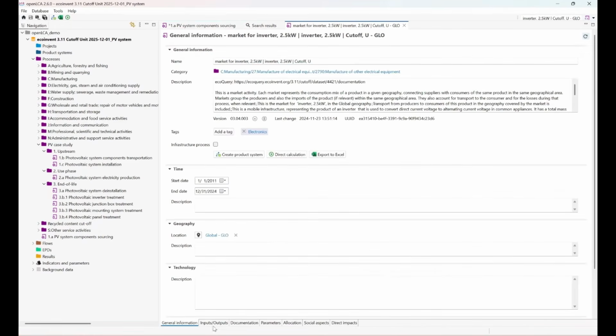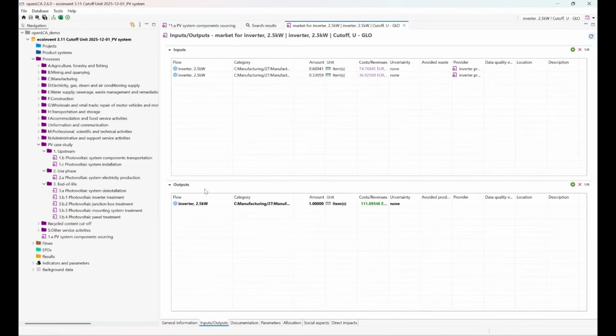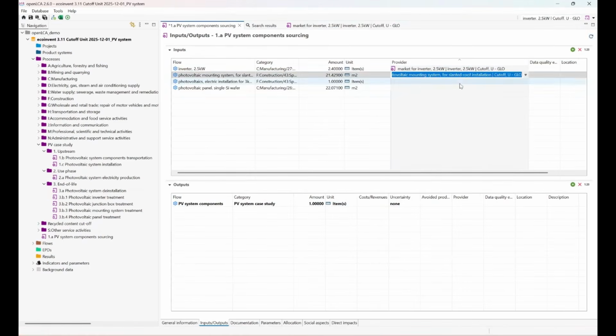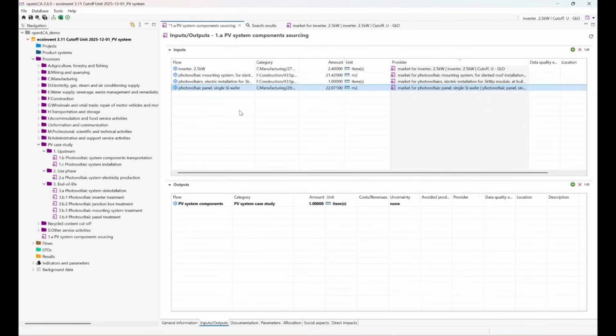We can open it and go in the inputs and outputs, and I will see indeed that the output of this process is my inverter. That's exactly what it means. It means this flow comes from this process. So it's really important to select providers because this is how I build my supply chain. In this way, I will really consider the whole value chain of my PV system. I'm considering not only the following steps that I created previously, but also the previous ones, so where these components come from.